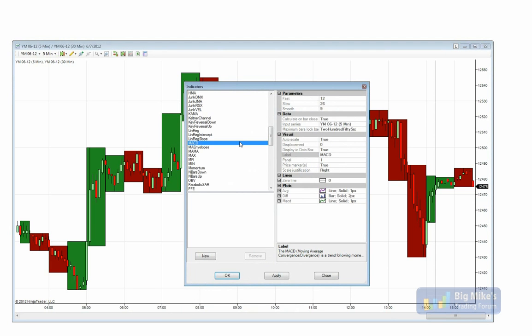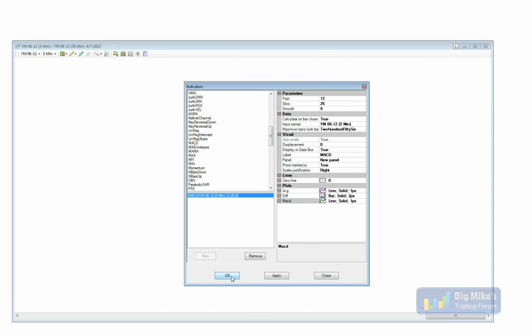To add an indicator, left-click on it. I'm going to left-click on the MACD and click on New, and you see the MACD added in the lower left. You can then adjust all the parameters of that indicator over to the right. Lots of great features here. You can adjust the colors down below, but let me just add it for right now. We'll click OK, and we've got the MACD added down below.